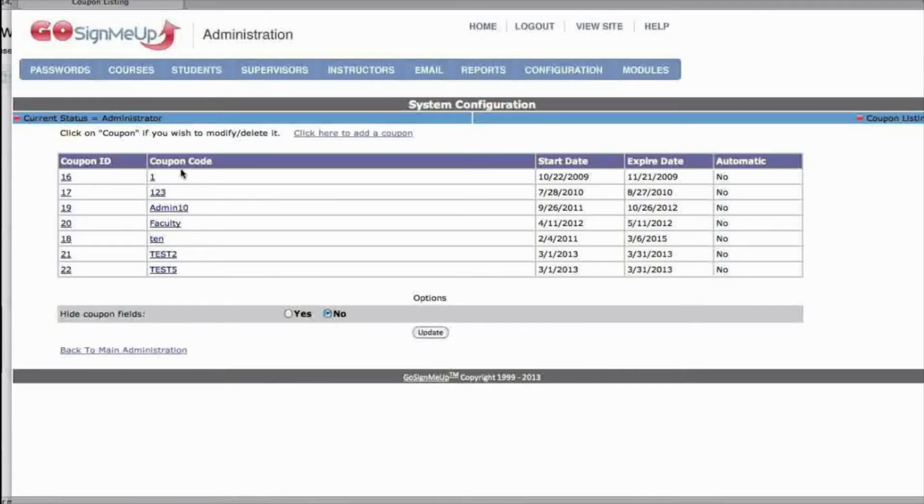These are coupons that are already in the system. And down here where it says hide coupon fields, if you have this marked to yes, that means that this has not been activated in your system. So if you'd like to start using coupons, you need to turn off the hide, which means, no, I don't want to hide. Yes, I want it to be visible, and that way you can start using coupons in your system. So these are some that are already in the system, but we want to add a new one.